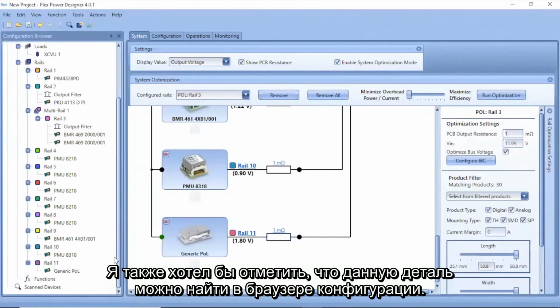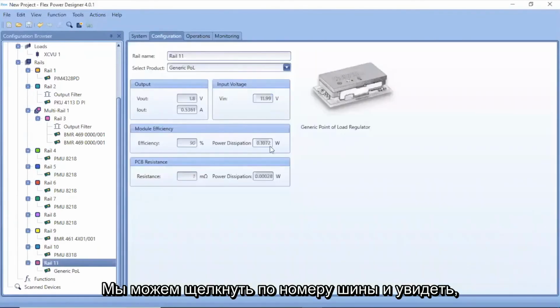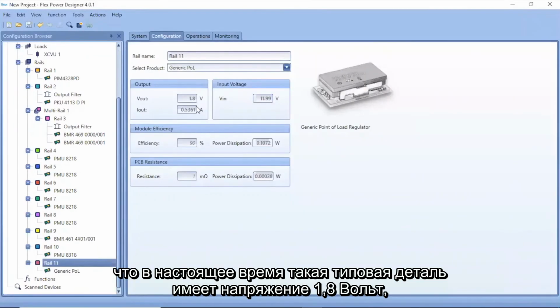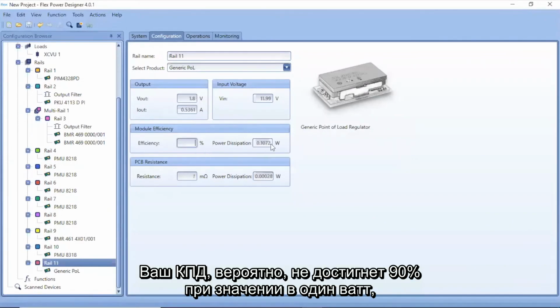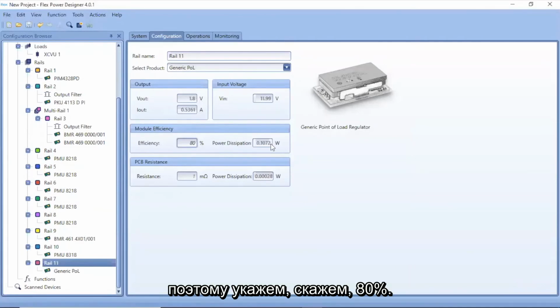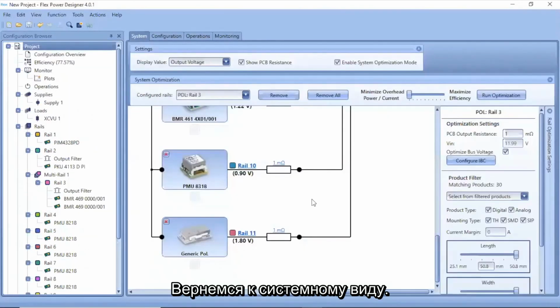Also wanted to point out, you can find this part over in the configuration browser. Under loads, we see the generic point of load. We can click on the rail number and see that presently this generic part is a 1.8 volt part, and the default is 90%. Well, your efficiency probably won't be 90% for 1 watt. Let's say 80%. And when we enter 80%, notice the power dissipation automatically changes. So go back to the system view.